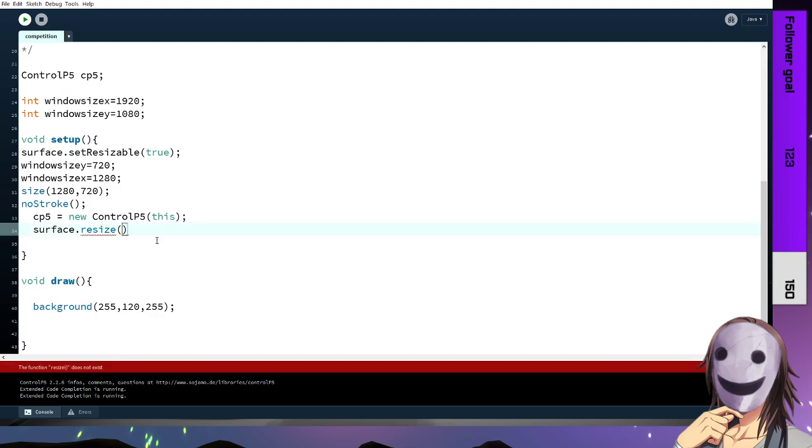So resize x/y. Is it gonna do anything? Semicolon. Run. No. If I do this, no. Surface dot set size maybe. How is it like it doesn't exist?